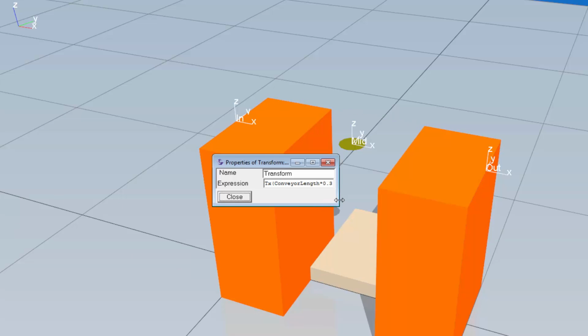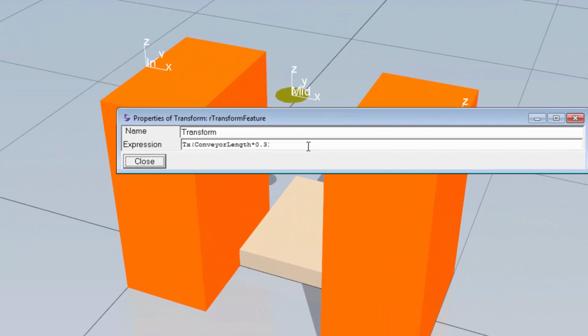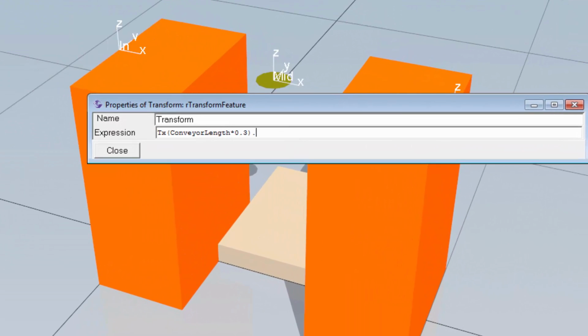Let's double click transform and add to the expression. Go ahead and type a dot or a full stop or period, capital T lowercase y, parentheses, conveyor width times 0.5, because remember we only need half the width. And we need to move in a negative direction, so I'll add a minus sign before conveyor width. And if I press the enter key, yep, we can see now both of those edges are aligned.